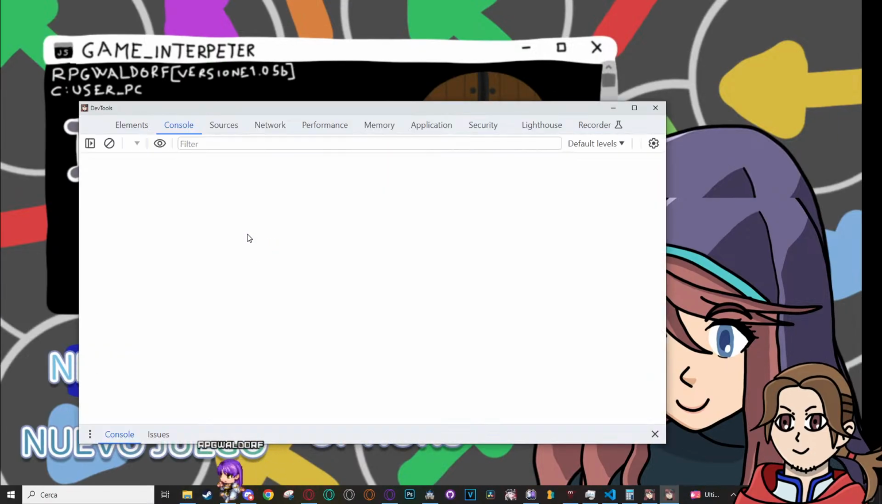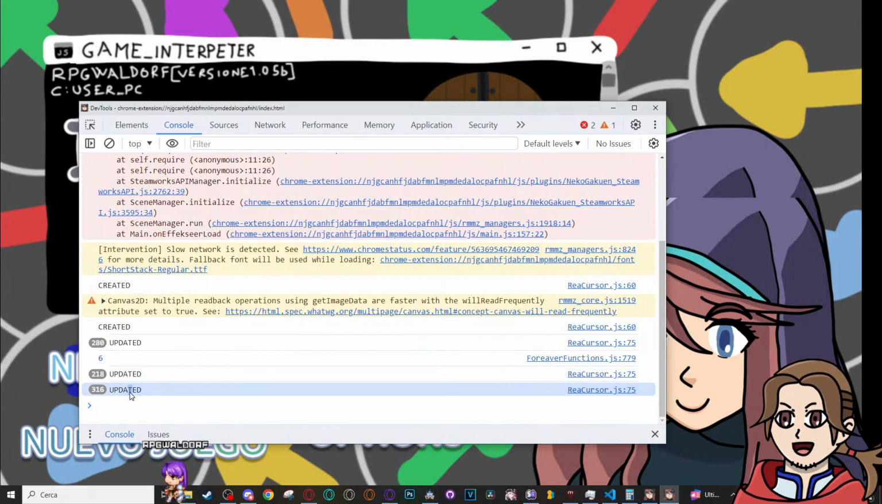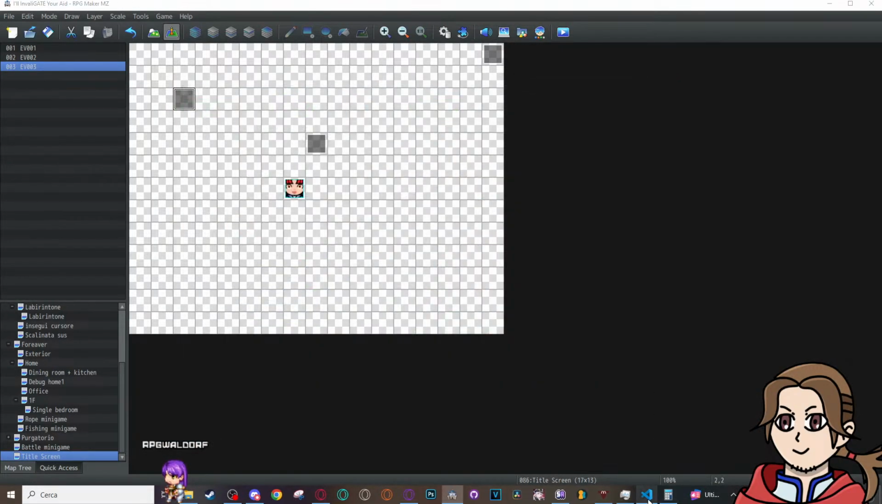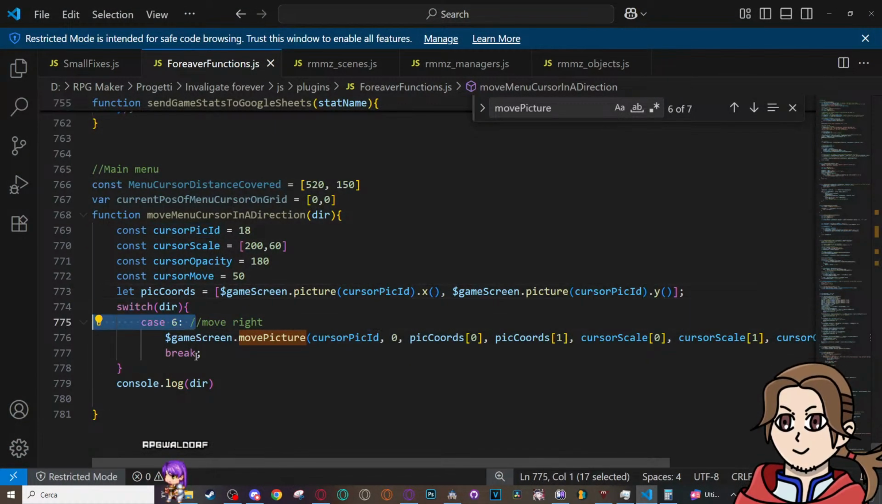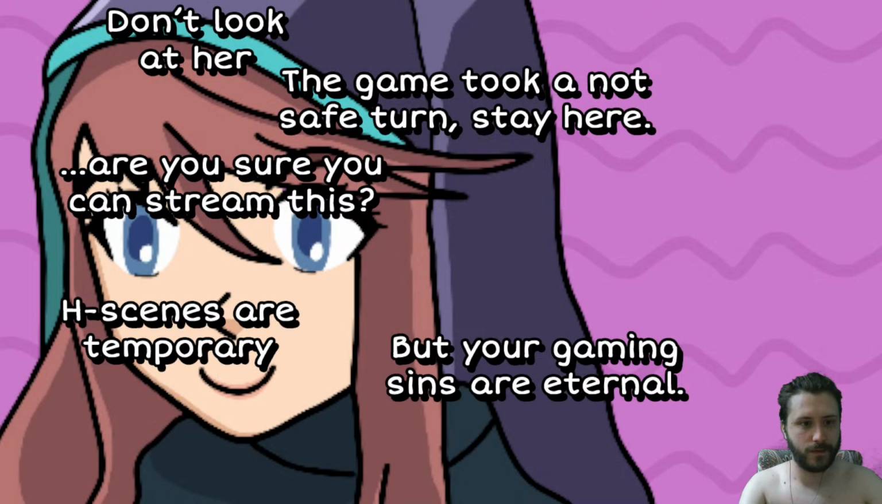Doesn't move again though. Why? 6. Also, what was the update for? I need to delete this. Ah, the cursor, okay. So, it's clear this one is triggering, but why doesn't it do anything? Oh yeah, my bad. Because I moved it to the place where the picture is, so it doesn't count. We need to move it so it doesn't count. We need to move it on menu, cursor, distance covered, horizontally.